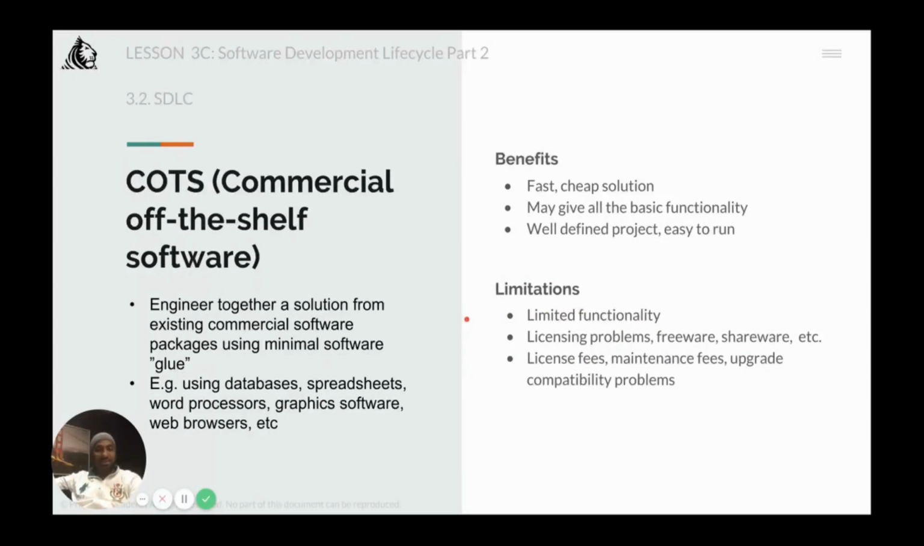Then comes the very interesting one, and I would say the most pragmatic of all, especially in today's day and age: commercial off-the-shelf software, right? What you'll do is basically engineer together a solution from existing commercial software or open source packages or whatever to build a minimal software glue. Basically, just get a database, get something, put them together, and you have software which will just work fine for the requirements. Nowadays, the quality of the software which is available individually has increased a lot. They've improved a lot. And that is why a lot of times this is not just patchwork. This could pretty much be your final product, right?